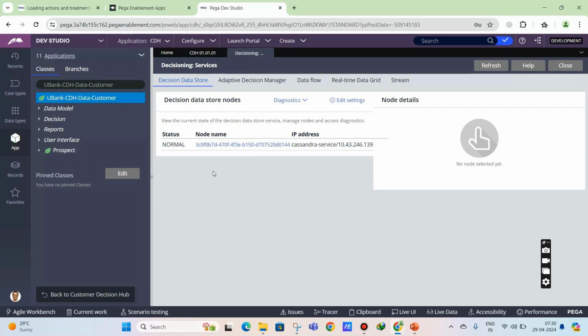One quick question. Is it possible to get the schema of this Cassandra database, like the tables, joins, and everything? Yeah, we have a separate topic. We can discuss how to do that. Yeah, we can do that.